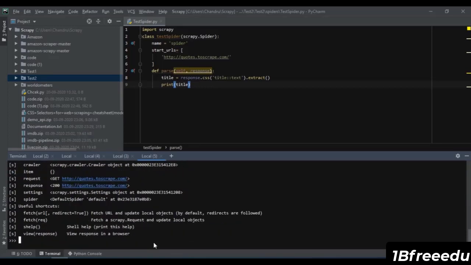Similar to last video, I'm going to start using response. Like last video we used CSS, here you can use something called XPath. That is the only difference. In the last video I used just title, right? Here, instead of title, in XPath you need to use slashes. That is the difference. Title, I'm closing, clicking on dot extract. That's it.